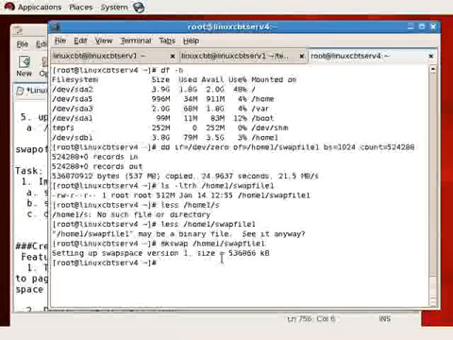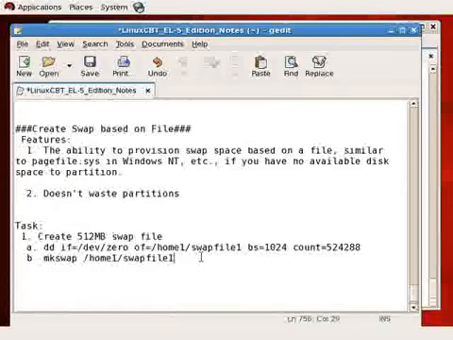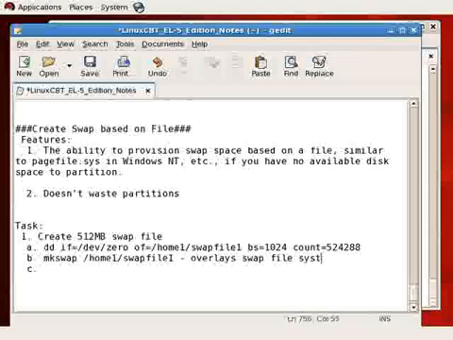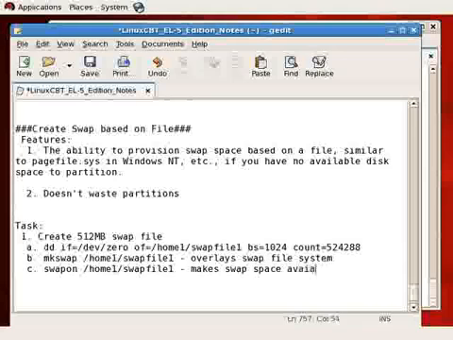So let's go ahead and mkswap, and there it is. It's set up swap space on the file just like that. The exit status returned is a success. It's a 0 value. So let's move on to the next step, which is to turn on swapping as far as the kernel is concerned. So mkswap overlays the swap file system. The next step, swapon, followed by the full path to the file, makes swap space available to the kernel.